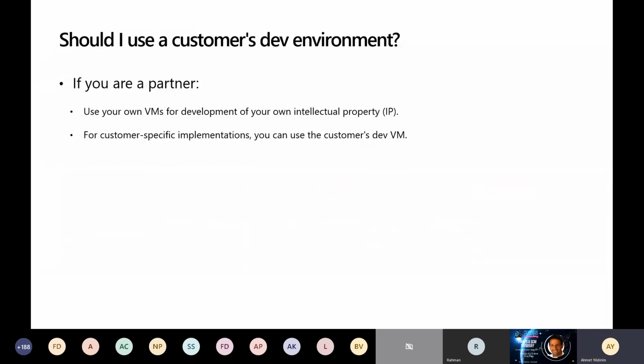Another question, should I use customers' development environments? If you're a partner, use your own virtual machines for development of your own intellectual property, IP. This is the code and configuration data packages that are reusable across different customer implementations. For customer-specific implementation, you can use the customer's development VMs. All customer subscriptions come with at least one development VM, and customers can pay for add-on dev VMs, run local dev VMs, or have the cloud-hosted environments.